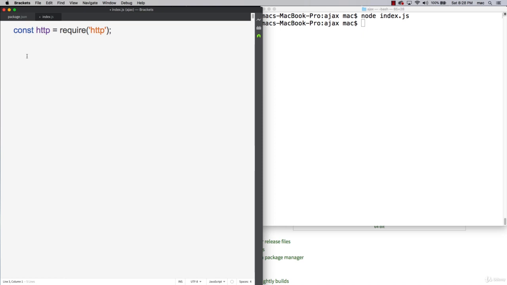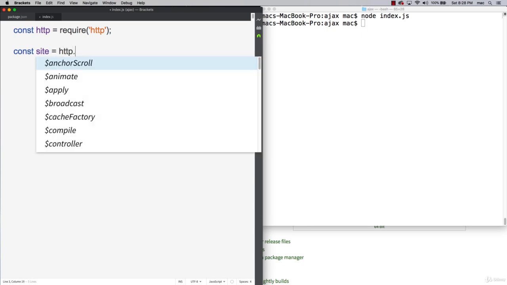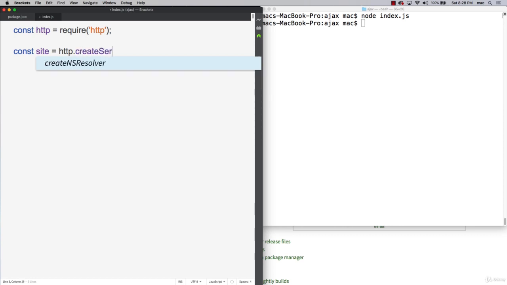This already comes as a default within Node. So let's call it site. And you can give it any variable you want. You can also bring this together so you don't have to have it as separate objects. And this one is called create server, so that makes sense.